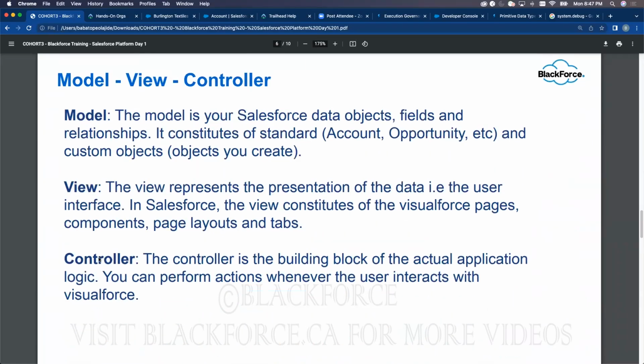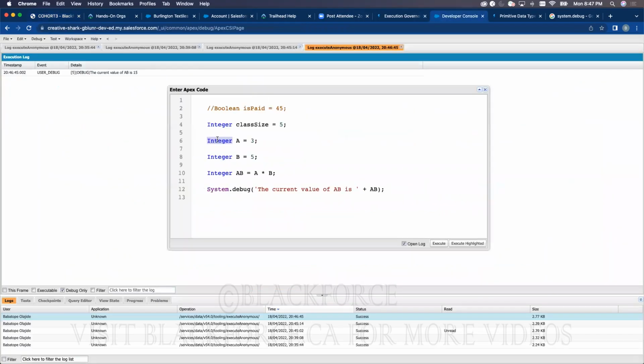model, view, controller. View is what the user will see. Controller is the logic. Model is the structure. The structure is integer, is boolean. That's the structure. So remember, integer is when you want to store a value that has no decimal points.